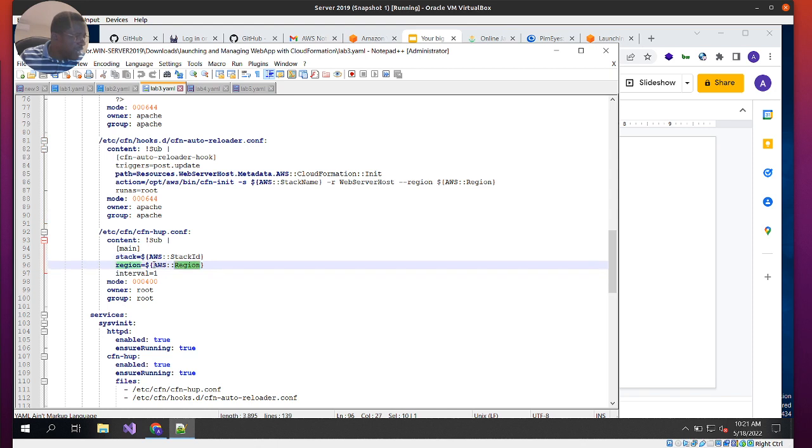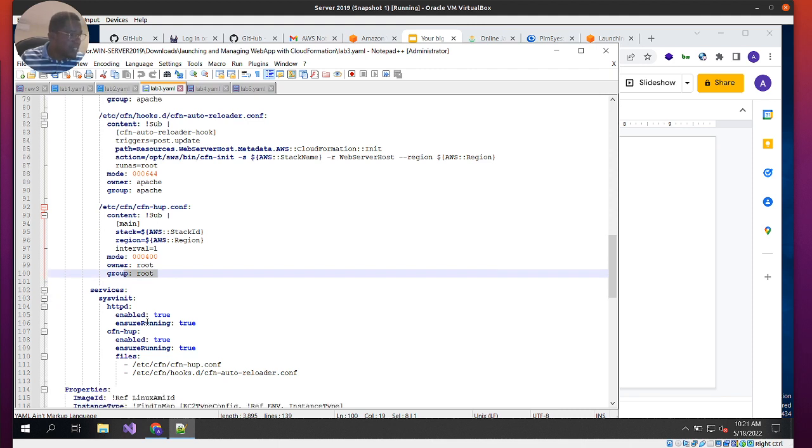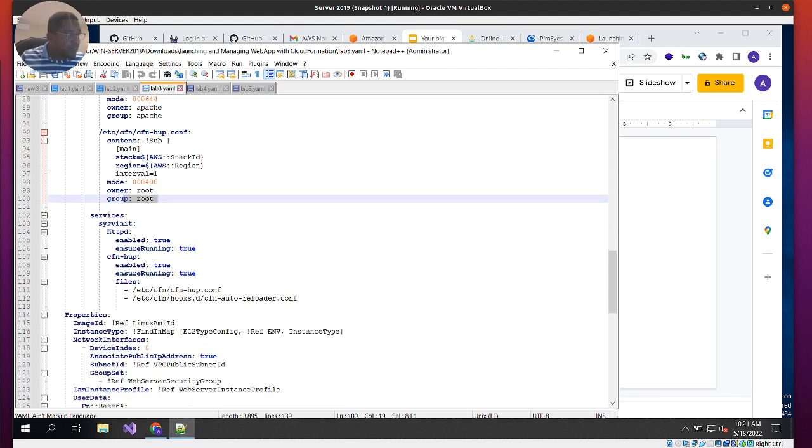stack ID, region ID, interval, then a permission. For this we only have the 4, which clearly specifies the read from the context of the permission. Then the owner is root, the group is root, also restricting access. Then the service, for the services, sysv init, HTTPD, we enable this, we ensure running through.